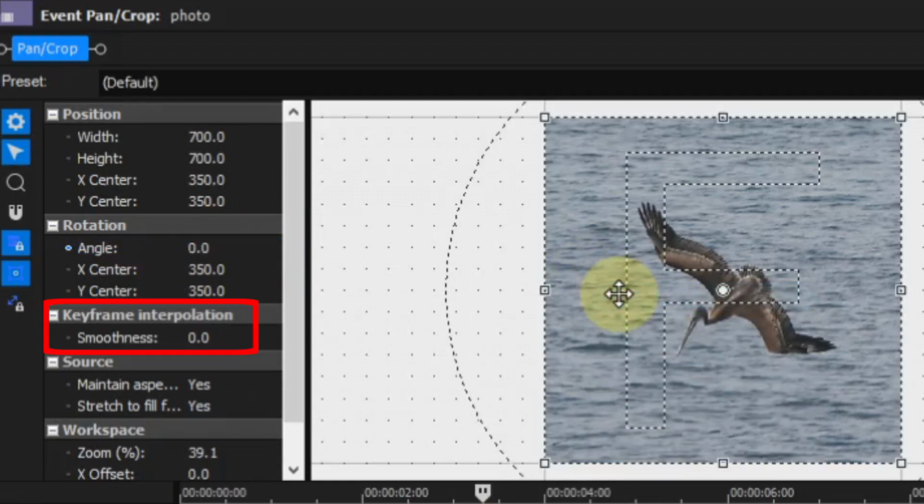Keyframe interpolation determines how smooth the transition between keyframes is. By default, a value of 0 is applied to each keyframe. This produces a linear transition. A value of 100 produces the maximum smoothness. It's a little difficult to describe this effect, so I need to show you.